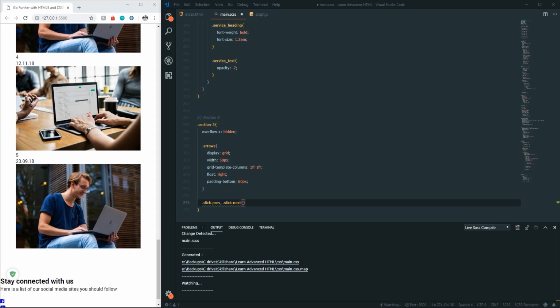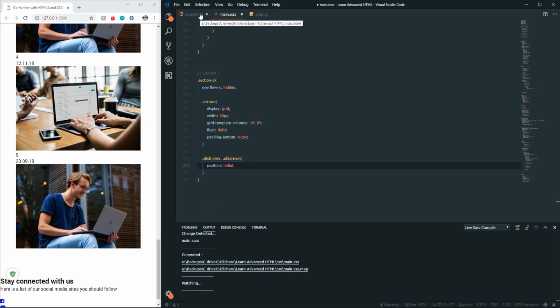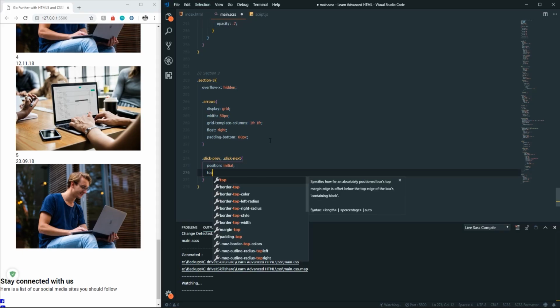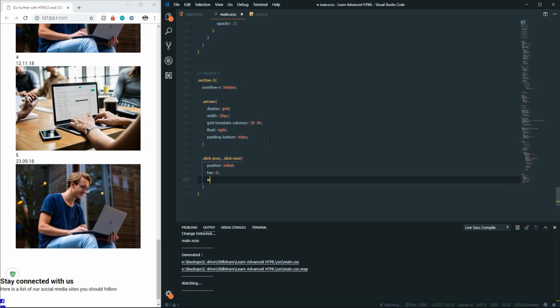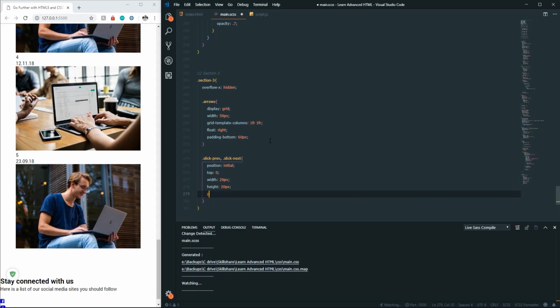So let's go forward with the slick previous and the next one. Those are going to be positioned initial because the code that is being applied by the theme CSS of Slick, we don't want that. We're going to be changing that. So from the top, 0. The width of those elements is going to be 20, and the height is going to be 20 as well. The padding is going to be 0.